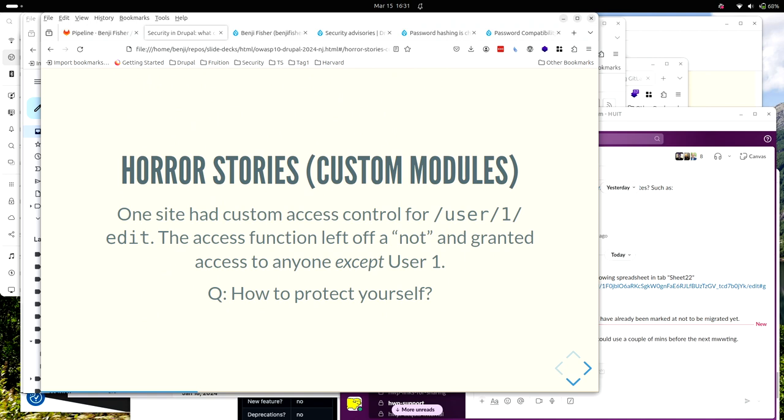So horror stories. This was pretty early in my Drupal career. It was like maybe my third job in Drupal about 10 years ago. And a customer came to us with a Drupal site they were running. And there was custom access control for the edit page, user one edit. And the access function had left off a not. So what that means is that anyone other than the logged in user one was able to edit the account. That's the worst mistake I've ever seen in my Drupal career.